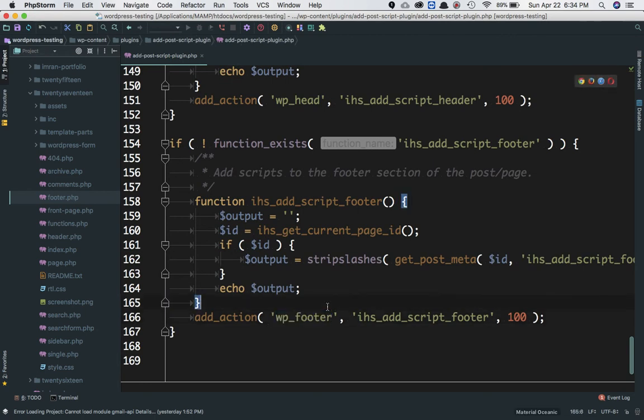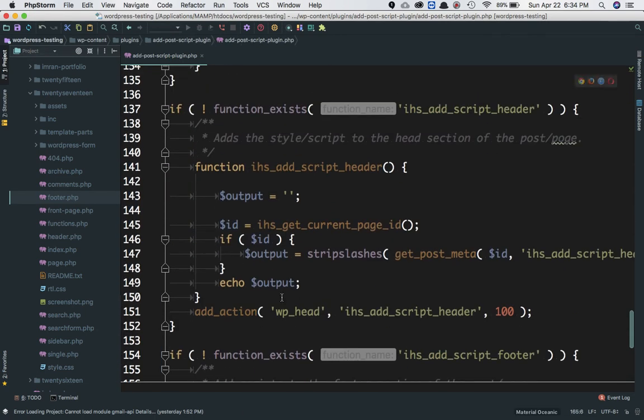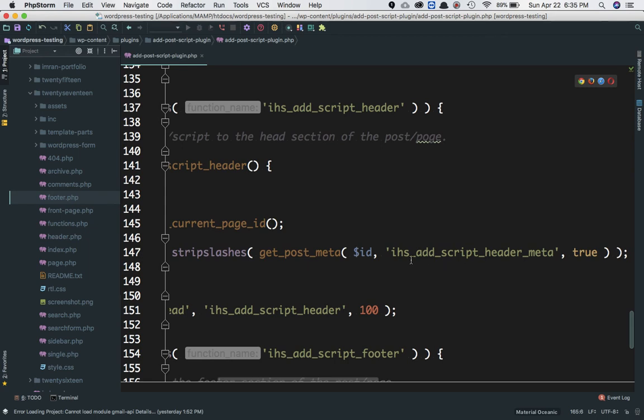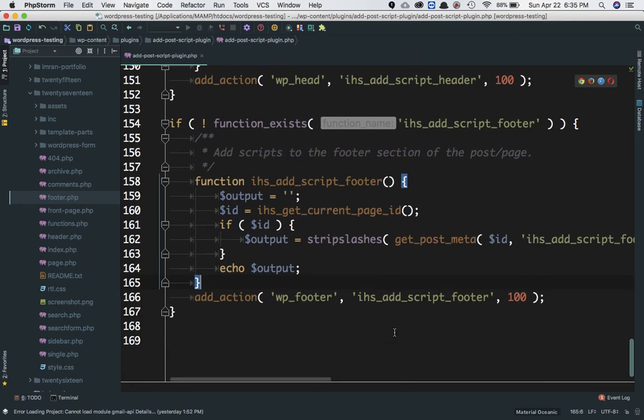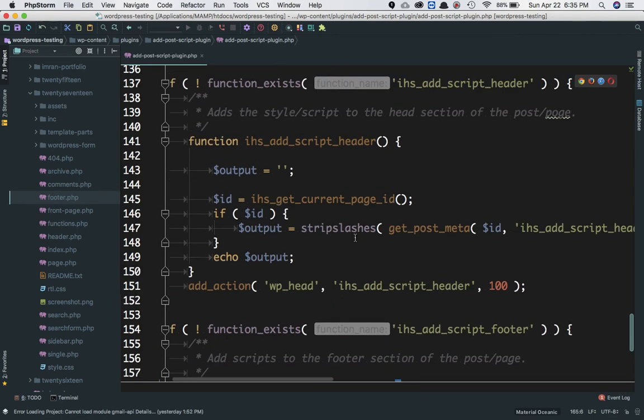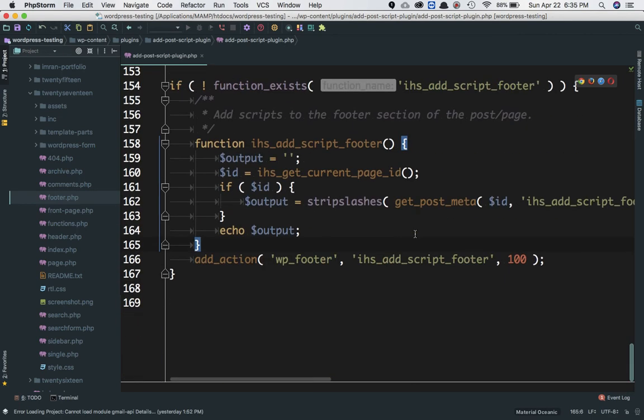These are the hooks that we are using to hook our stuff in just before the head tag ends and just before the body tag ends. So we are inserting our custom scripts, which are stored by the user in the database using the meta boxes, for wp_head, and over here we're doing a wp_footer. So this script will go just before the head tag ends, and this script will go just before the body tag ends. Okay, great.